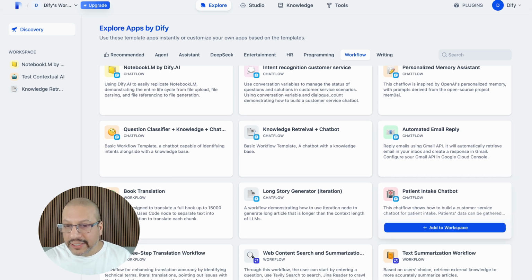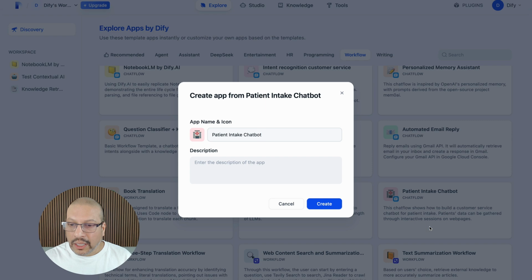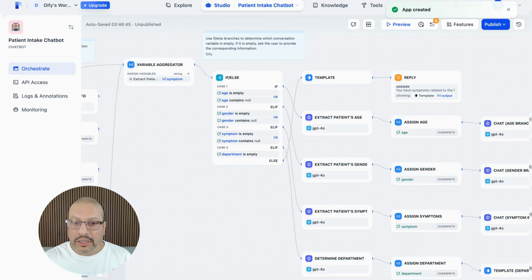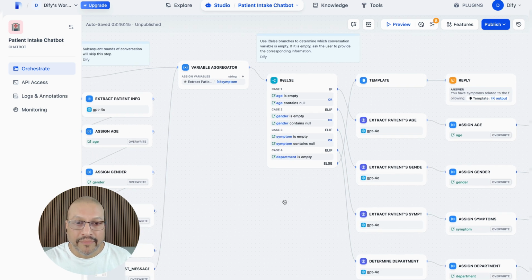Let's look at this patient intake chatbot. If I add it to the workspace, I'll be able to see the actual flow for how this is set up. This is, of course, a much more complicated one with if-else. But if you're somebody who likes the UI experience, I would say give Dify a try.